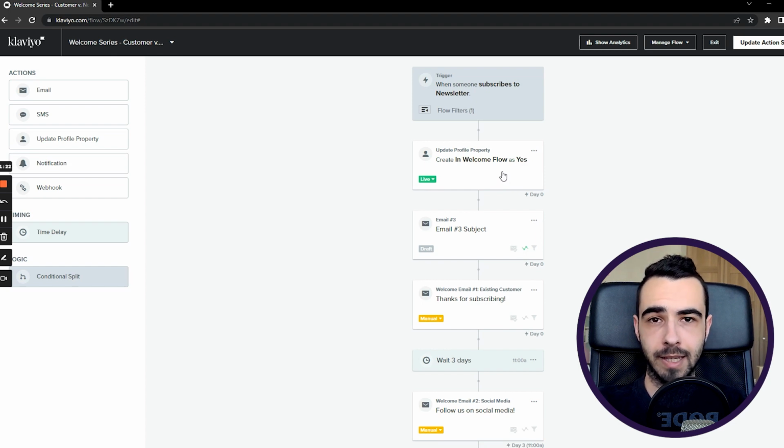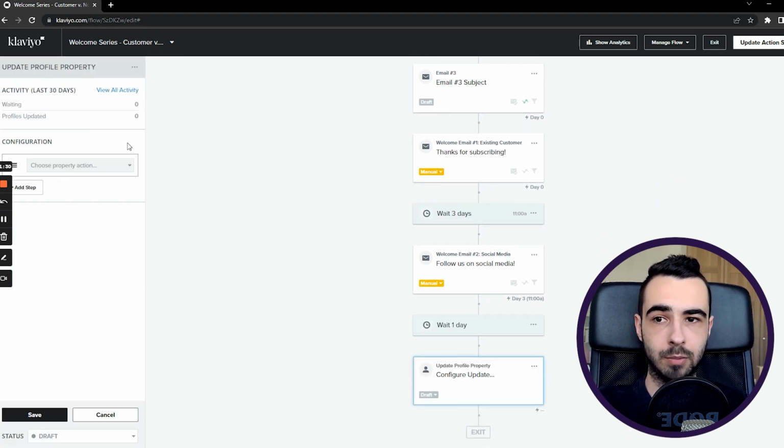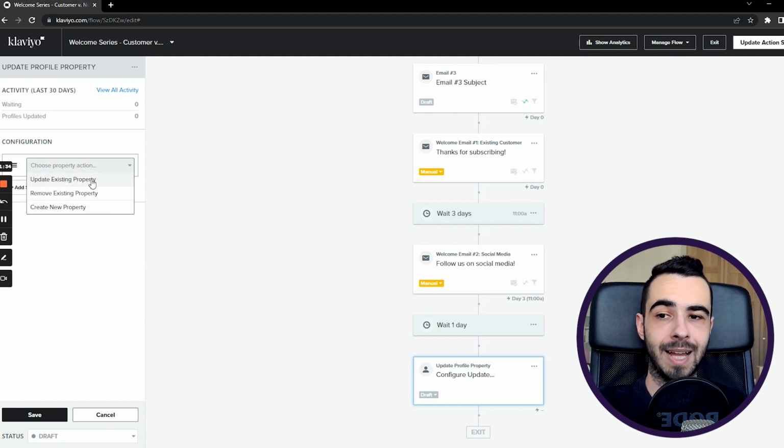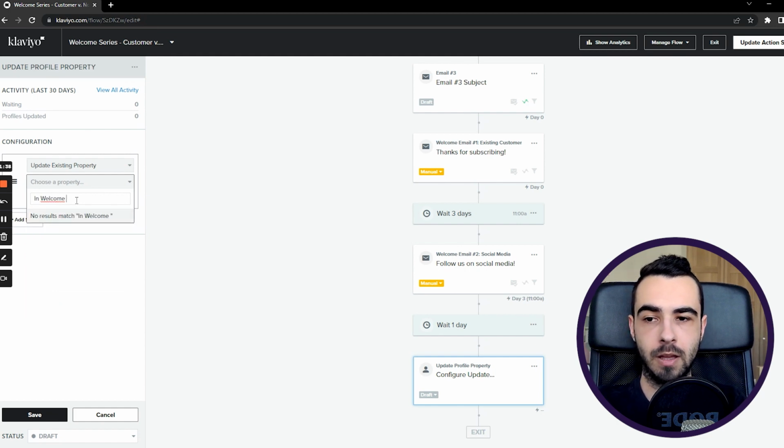So then you can segment people who are in the welcome flow, and they'll just have in welcome flow equals yes. Then at the end of the welcome flow, you would have another update profile property, but in this case, it wouldn't be create new property, but update existing property. Then you will just have in welcome flow.